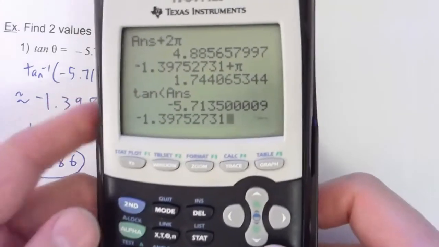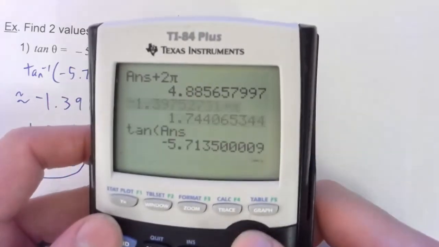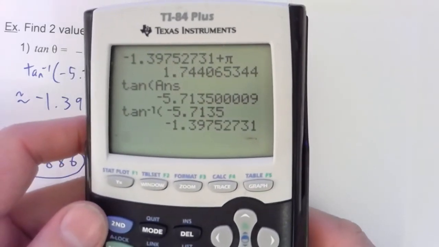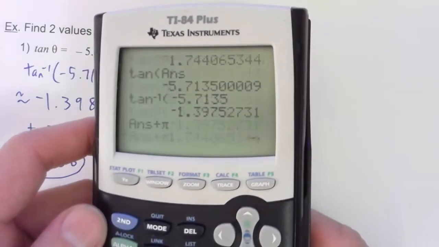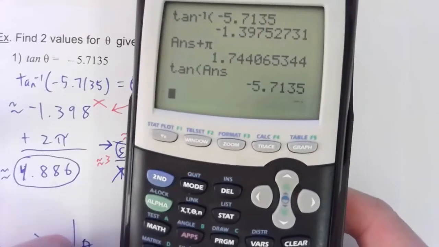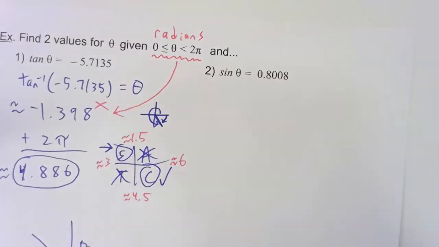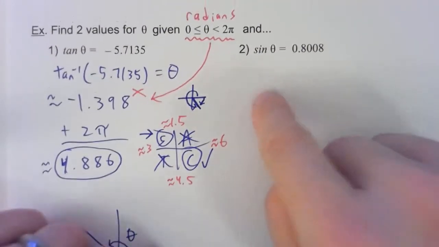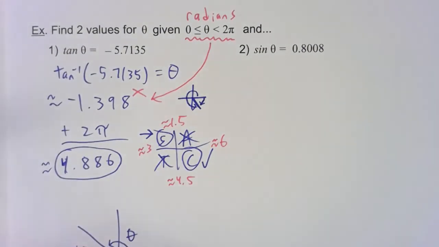Okay, if you really wanted to find the exact, you could go back and you could do this again and take that exact answer and add it to pi. Then find tangent of that answer, and that one works out perfectly. All right, why don't you go ahead and give one of these a try here. Go ahead and try number 2. A little bit trickier in radians. See if you can get it.